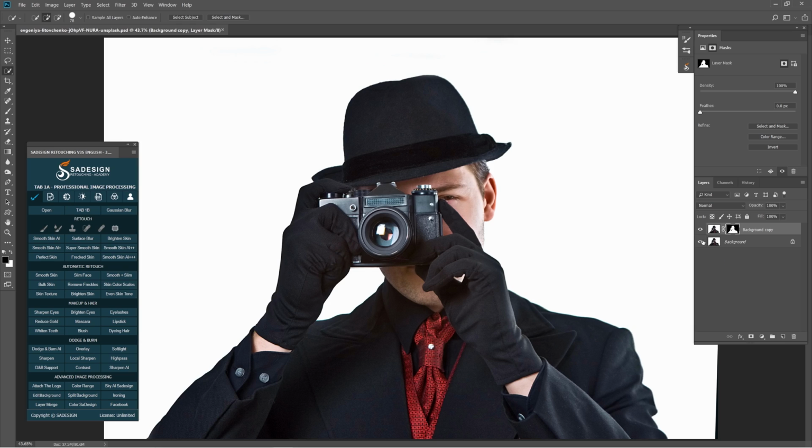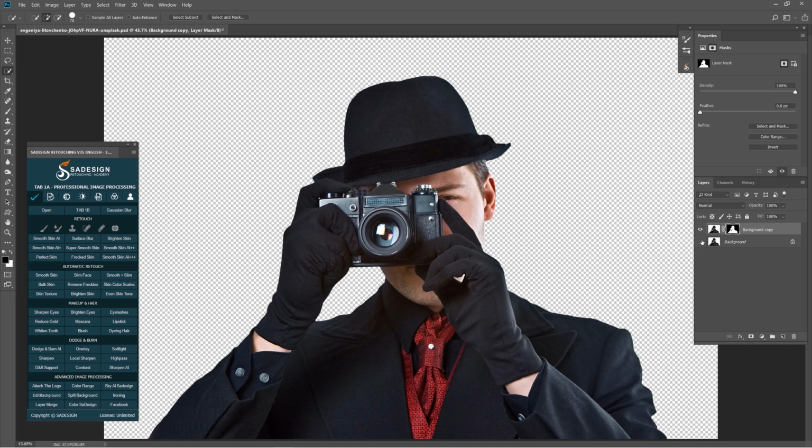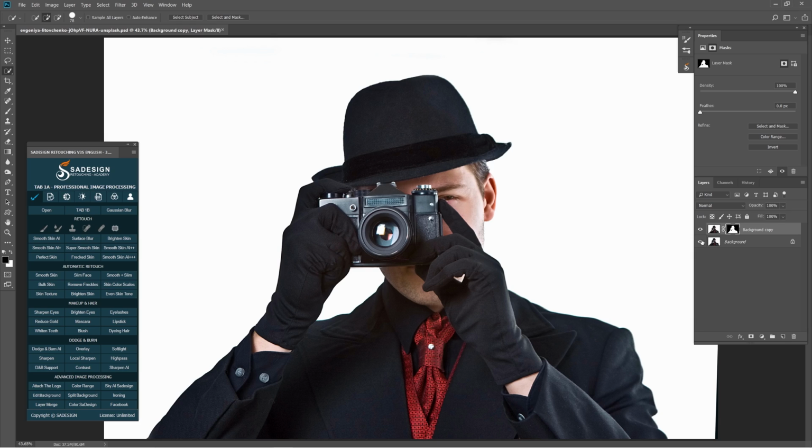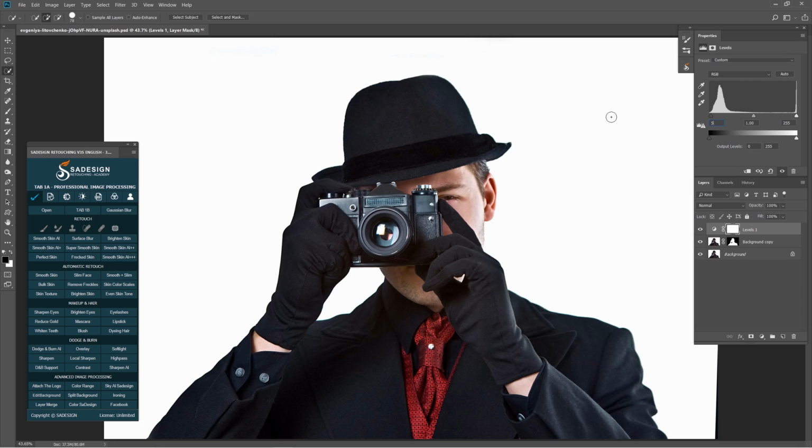Today I'm going to show you how to create a stunning broken glass effect in Photoshop. First, I already separate the model and the background layer. Create a new adjustment layer, Levels, increase black to 5.